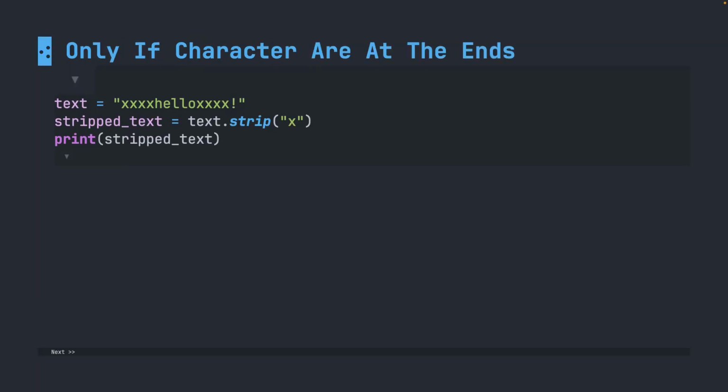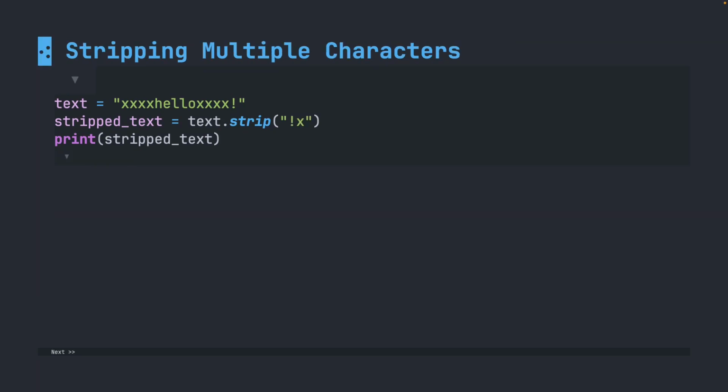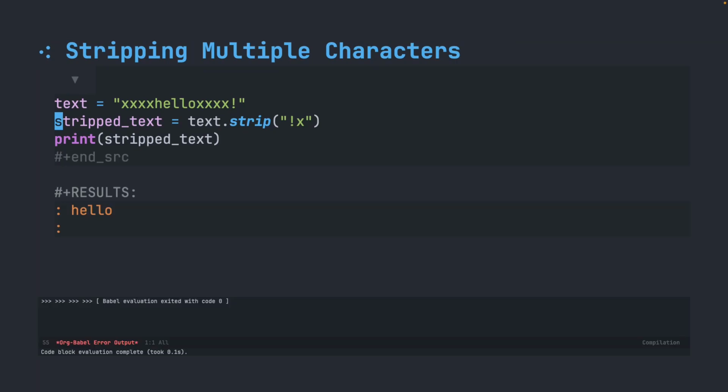One thing to be aware of though, is it will only strip off characters that are exactly at the end. Notice that when I try to strip off the X characters on this one, you'll see that there's still the exclamation point at the end, not an X character. And so all of these are going to stay no matter what. One way to get around that is you can always add multiple characters into your method. Here we're stripping both an exclamation point and an X character, and you'll see that we get just the string hello.